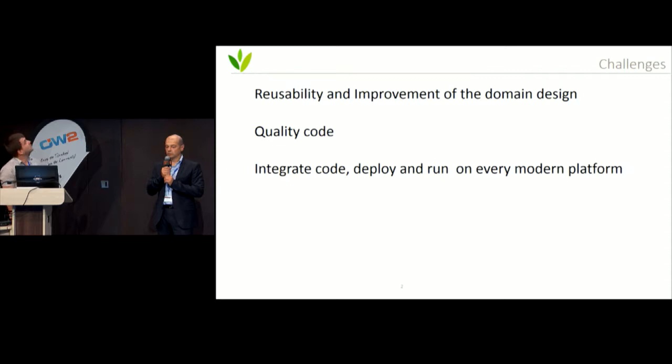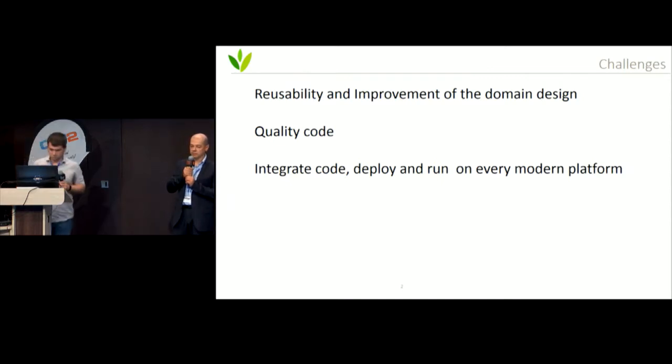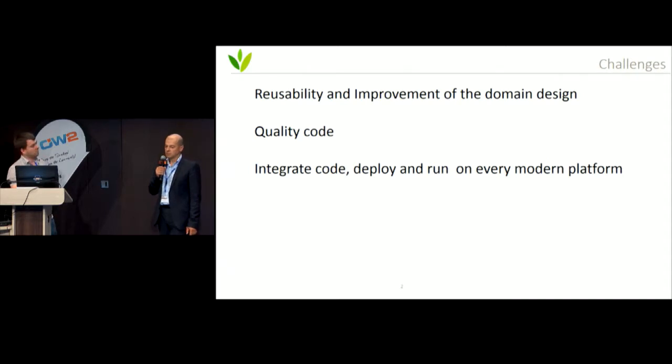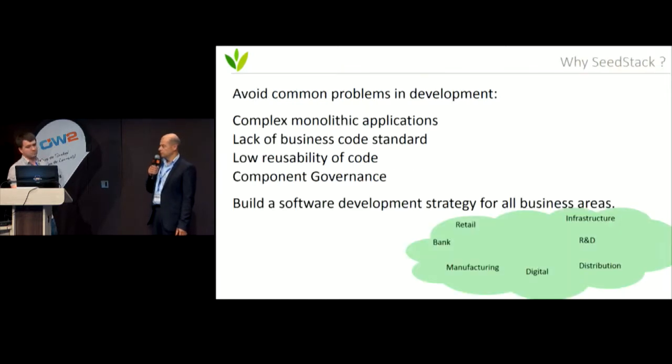And we also want to give an answer to another question: how to run an application on every modern platform, and how to ensure from the beginning that our application is compatible with every modern platform. So we have the solution.